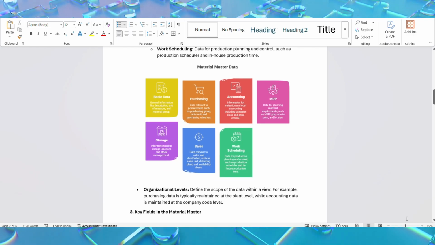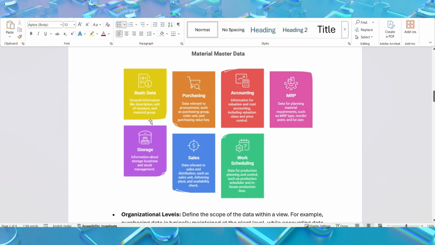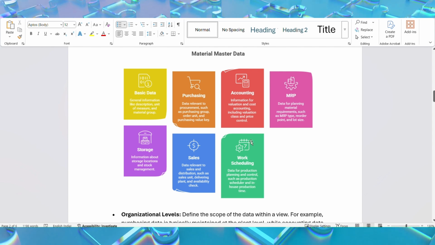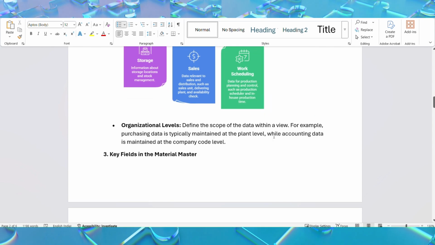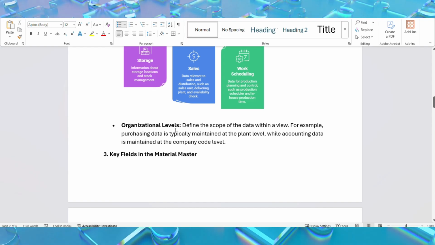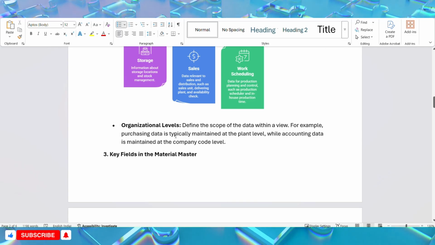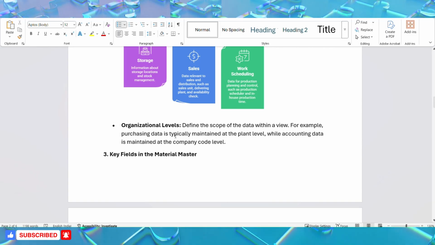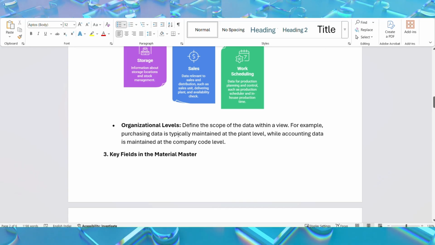So this is the, let me make it a bit bigger so that you can see. So basic data, purchasing, accounting, MRP, storage, sales, and work scheduling. So these are important views, I would say. Okay. And then the organizational levels, as I said already, define the scope of the data. For example, purchasing data is typically maintained at the plant level, while accounting data is maintained at the company code level. So that's correct. Purchasing, but the purchasing organization can be directly linked with the company code as well.